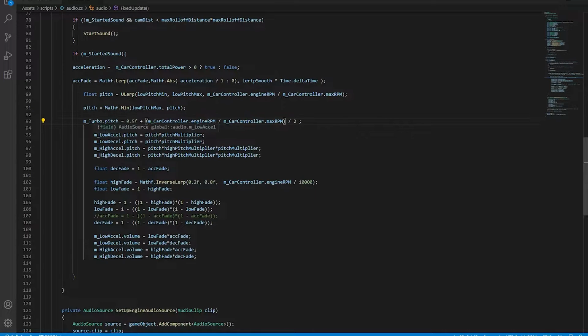The thing that we forgot to vary is obviously the volume. So down here we're going to set m_turbo.volume. This volume has to correspond to the high acceleration volume. And since all the turbos that we're going to put are not the same, we're going to have to make this volume variable.